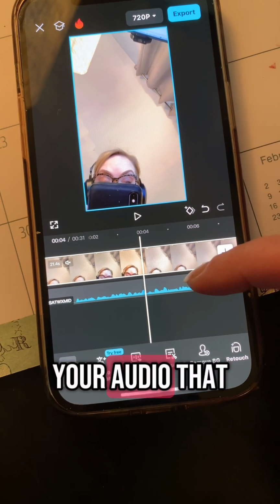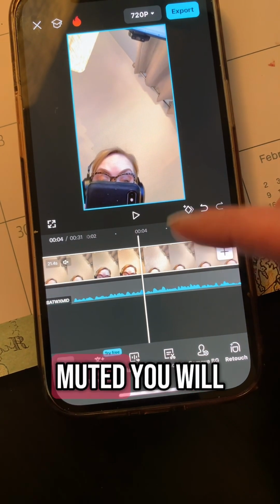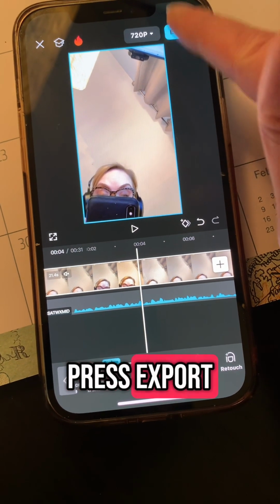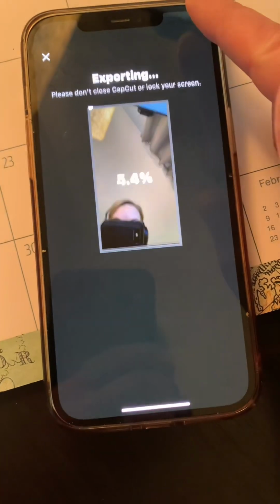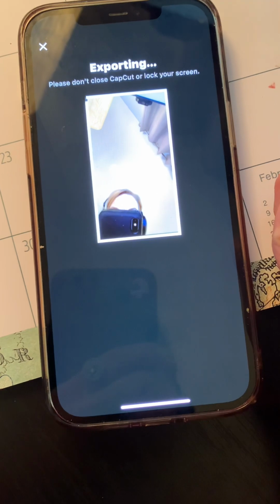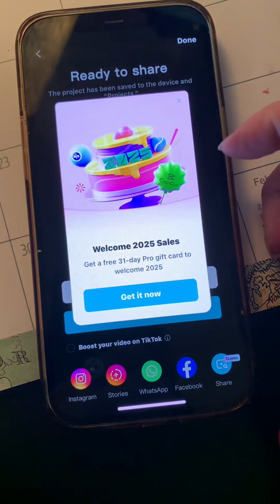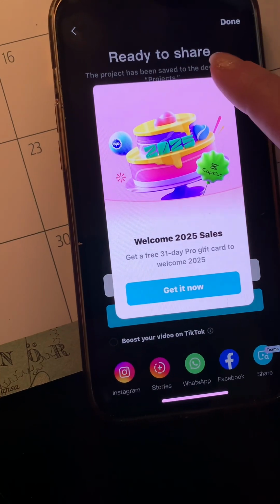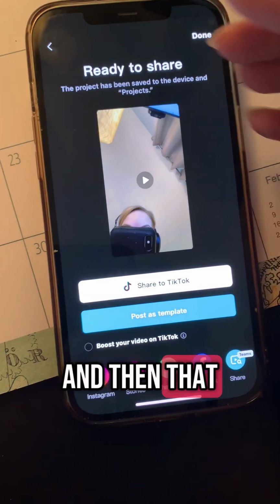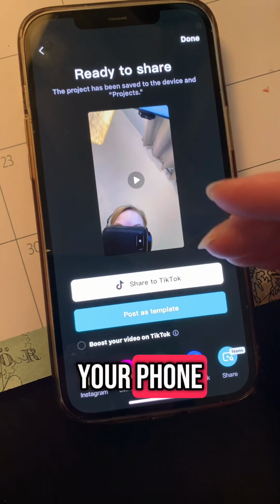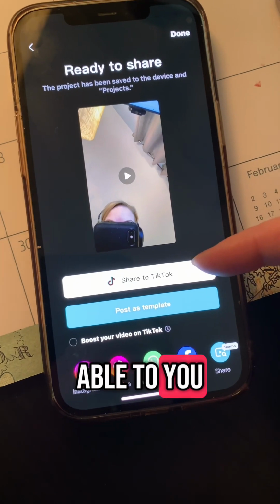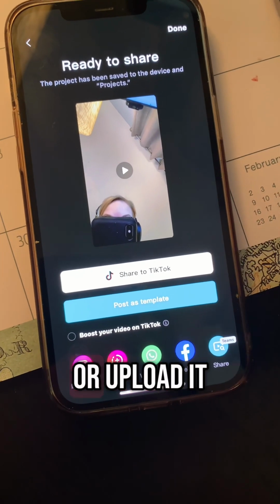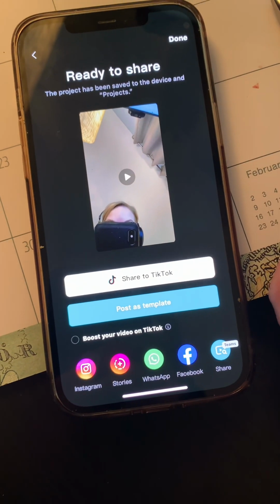So you've got your audio that you want, your video is muted. You will press export. And then that is saved to your phone, and then you're able to share it to TikTok from here or upload it manually. Hope that helps.